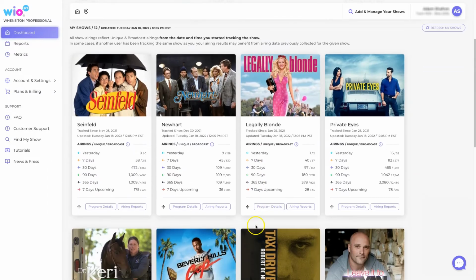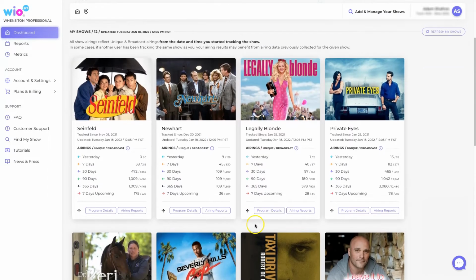In the body of your dashboard, you will see all of the programs that you are tracking. Each program is represented by its own card and displays its own individual metrics. For example, I started tracking a handful of episodes of Seinfeld on November 3rd, 2021. You can see that my airings for Seinfeld were updated on January 18th, which is the day I am recording this video, at 12:05 p.m., which for me is about 15 minutes ago.